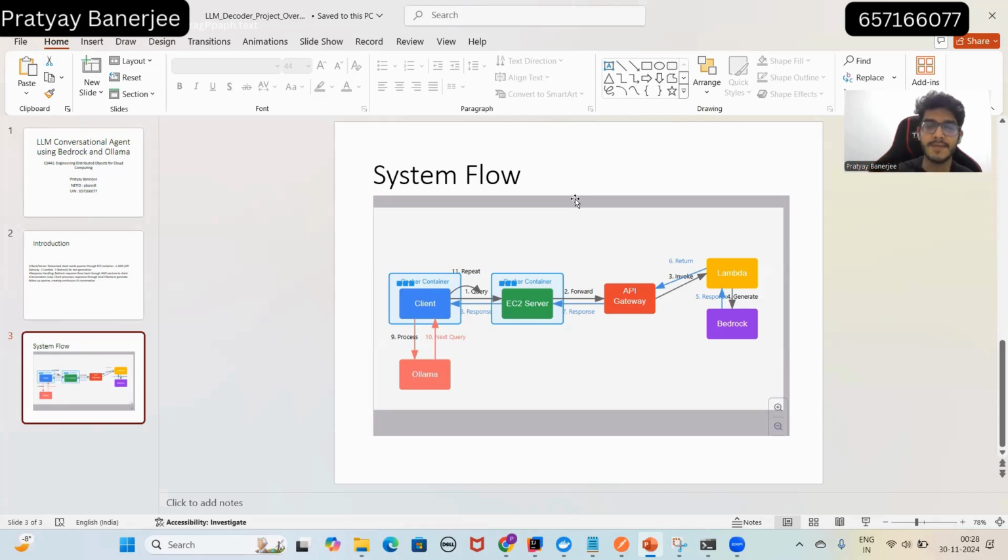The client microservice calls the AWS EC2 instance, the LLM server that is deployed on AWS EC2. That instance calls API Gateway, and through API Gateway it invokes Lambda. Lambda then calls Bedrock. When the response from Bedrock comes back, the client then calls Ollama with that response of Bedrock. Ollama then gives a response on the basis of that query to the client, and the client then sends that response to the EC2 server.